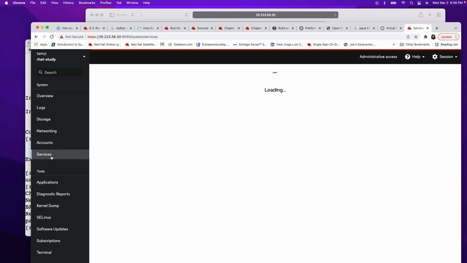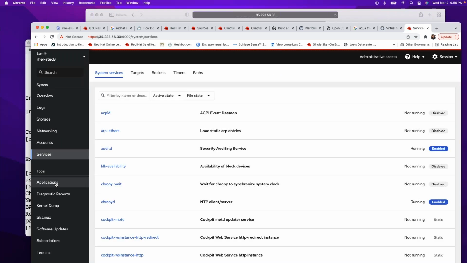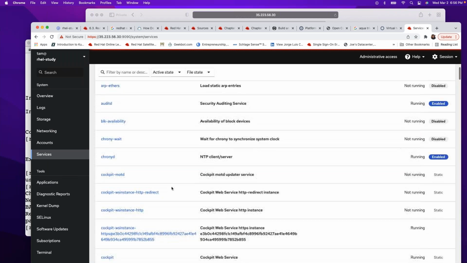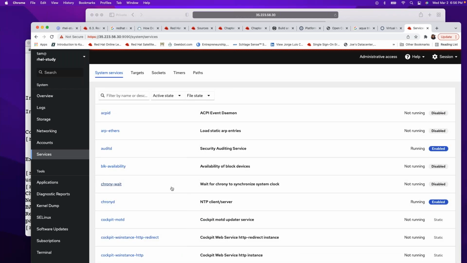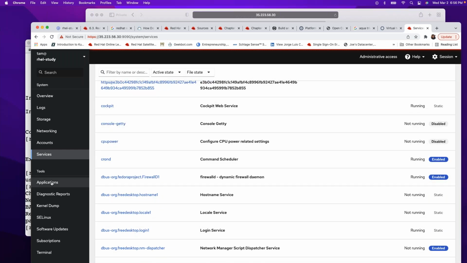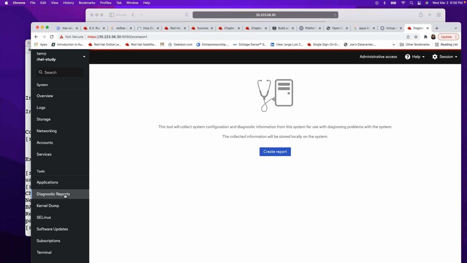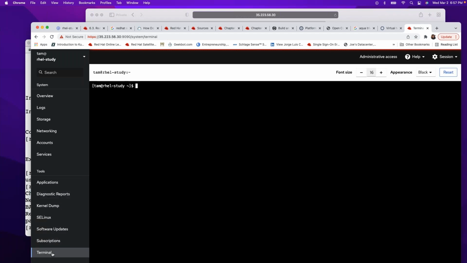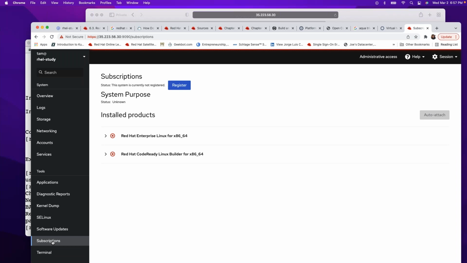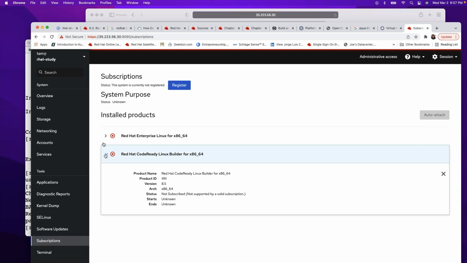And then services. These are the services that are disabled and running on the system. Here are different applications. So now I can go to subscription manager and log in if I need to run a diagnostics report on here and so forth. And then I could also hop on the terminal of the machine, right? And here's the different descriptions.